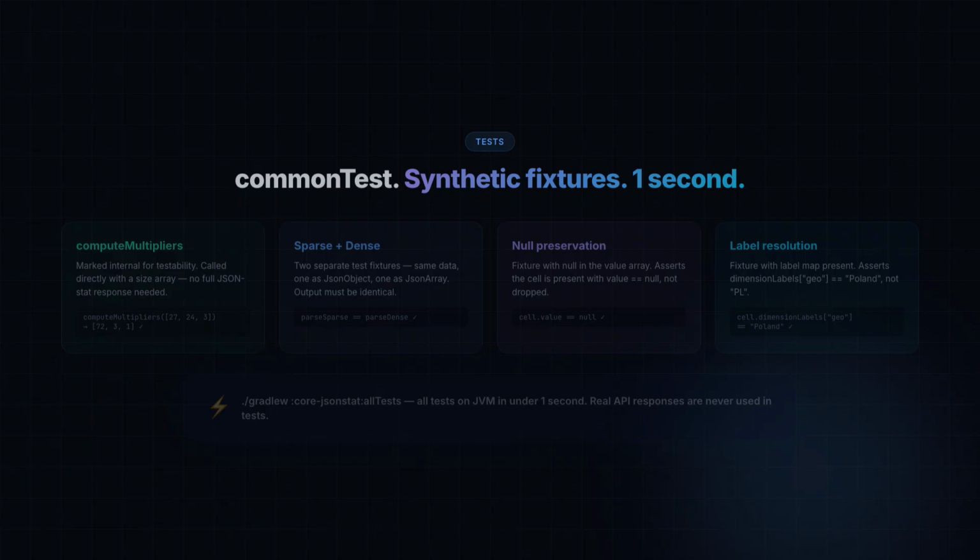The tests use synthetic fixtures, small JsonStat responses with 2 or 3 dimensions and a handful of values, not real API responses. This keeps the tests fast and deterministic. Real API responses are large and can change when Eurostat updates its datasets. The contract being tested is the algorithm, not the specific data, so synthetic fixtures are the right choice. The parser is fully exercised before it ever touches the network.